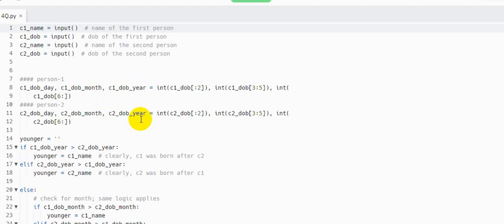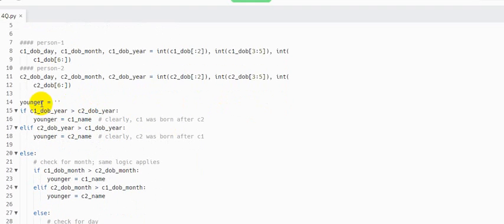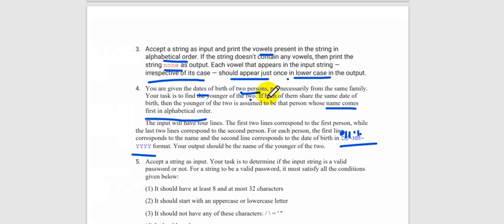Likewise, for the second person also we are doing the same, slicing the date, month and year and saving them in variables. So currently we created an empty string called younger. We use this string to store the younger person. Okay, so how can we find out whether one person is younger than another?